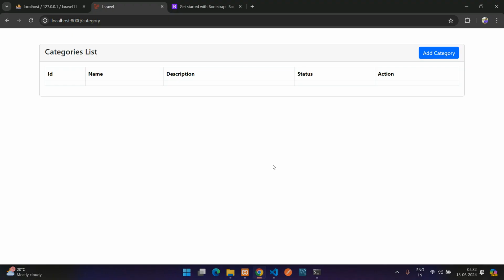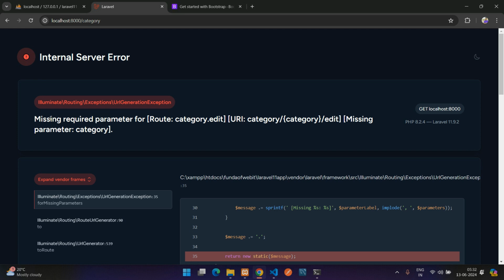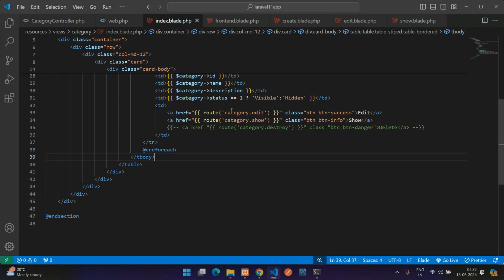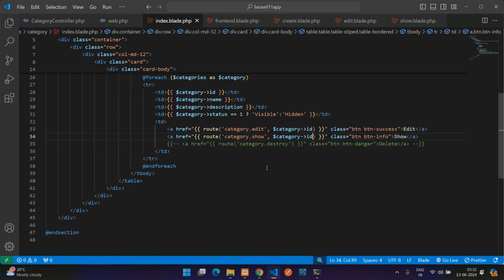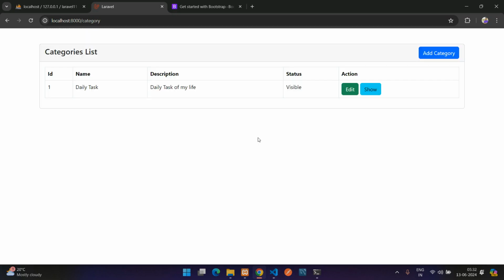Now let's get back, refresh, and okay, so missing required parameters for route. So we are missing the, like here, if you're editing it, you have to pass the ID, right? So let me just pass it. I have just forgotten that. Okay, so let's copy for the edit, and also for the show, you have to pass the ID. And now if you refresh, perfect. So we have got the output guys, and now let's click on this edit button.